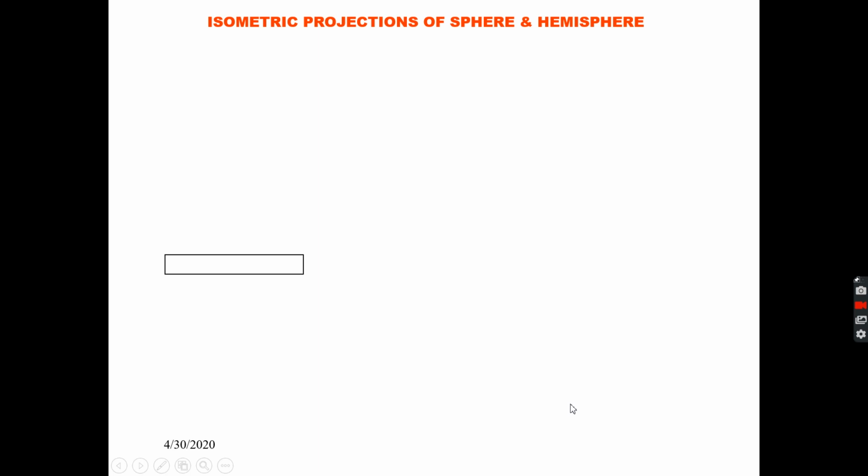Another example is the isometric projection of a sphere or hemisphere. The front view of a sphere is given to you. When you see the sphere, the front view of a sphere is a circle. In a similar way, the top view of a sphere will also be a circle.